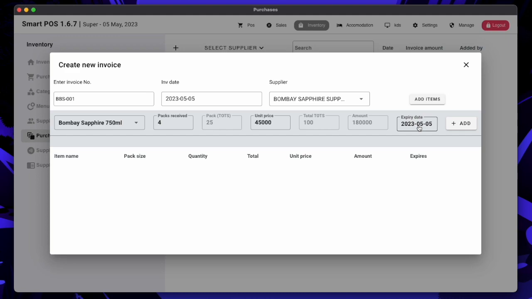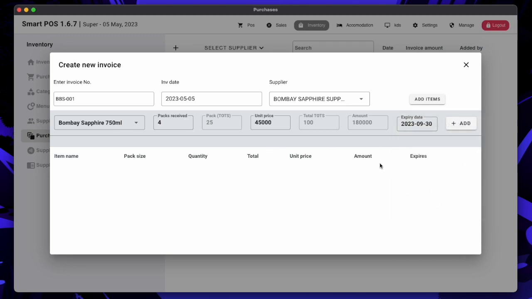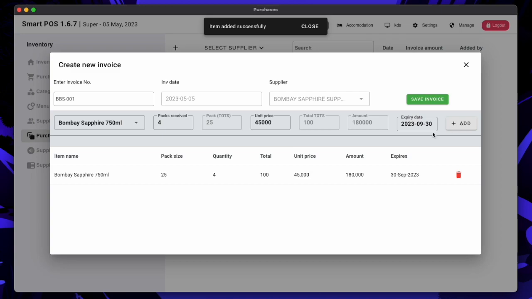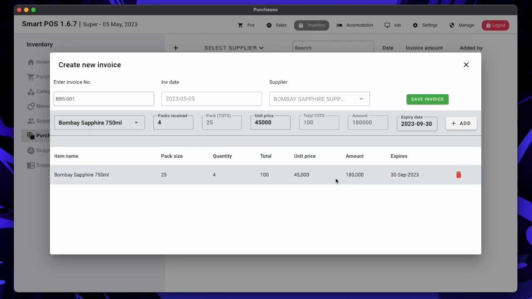So the last thing we will want to add is the expiry date of these items. Since they came in together, they should have the same expiry date. So if they're different, you're gonna have to enter each bottle differently. So I'm gonna go with the 30th of September to be the date of expiry for this item. So when I click add, an item is added to the invoice, which, by the way, you can add more items. So in our stock, we now have 100 tots of Bombay Sapphire.